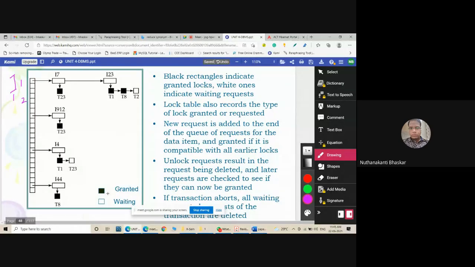Here the black rectangles indicate granted locks, and the white boxes indicate waiting requests. Here T2 is waiting for a lock on object I23, and T23 is waiting for object I4. T1 already has the lock and is doing its process, and T23 is also doing its process.